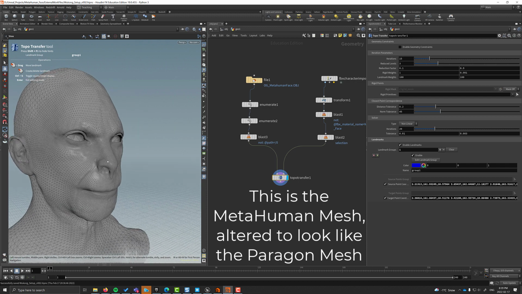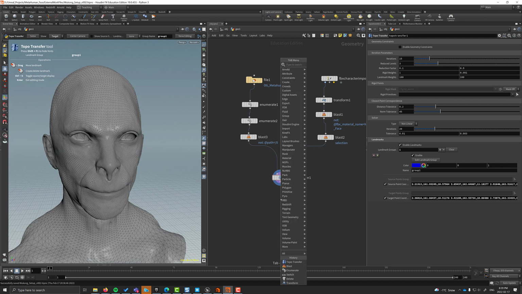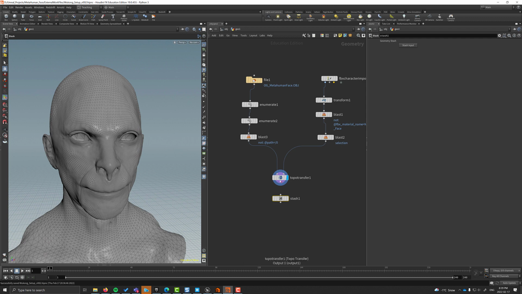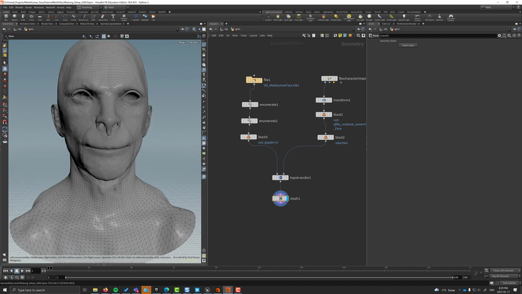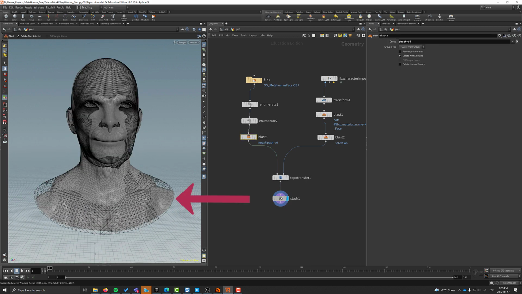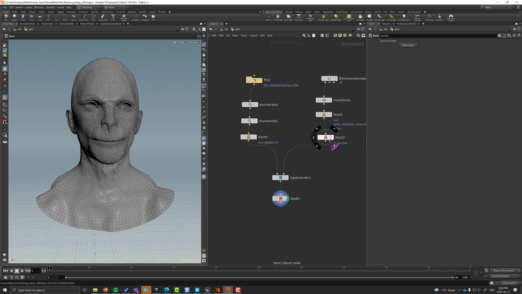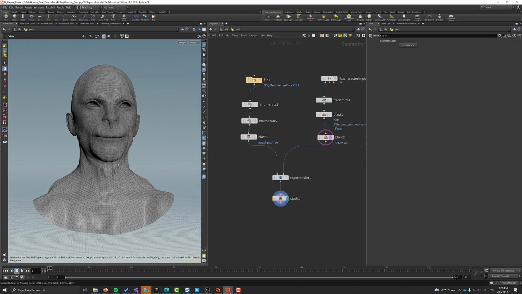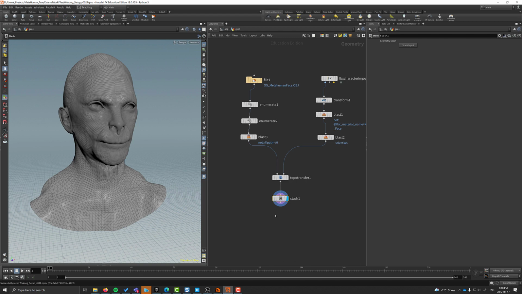After the Topo Transfer node, I attached a Stash node, which stores the geometry onto the HIP file itself, so I don't have to recalculate it again, unless I want to. I want the bottom part of the geometry to have the same neckline as the original MetaHuman. This will let me merge it back onto the original MetaHuman body. I'm going to drop down a node called Attribute VOP.